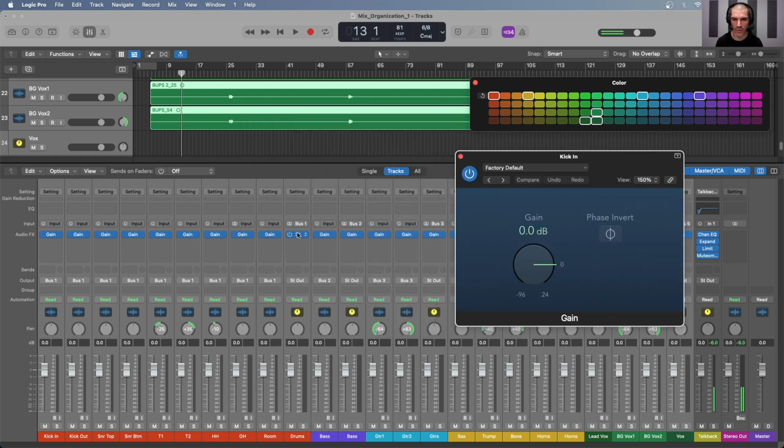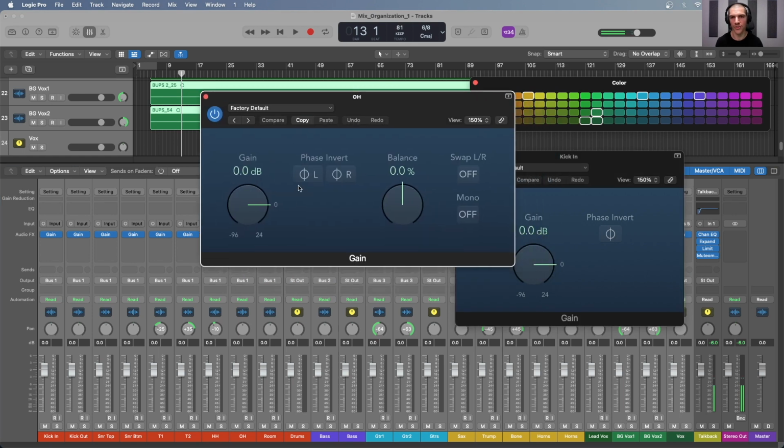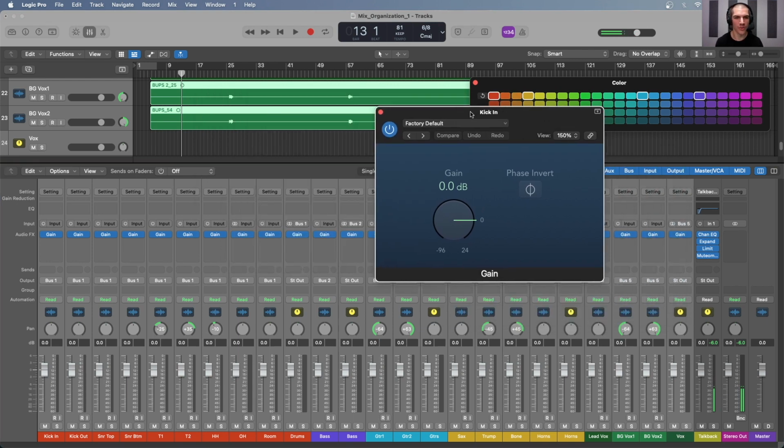And then if we open up a stereo instance, for example, the overheads, it allows us to flip the phase of the left or the right. And then we can also swap the left to right or turn a track into mono. But that is not the main focus that we're going to be using this plugin for. We are going to focus on gain staging, which I'm not going to cover in this video for time's sake. I'll again leave a link to my in-depth video on gain staging in the description box below.